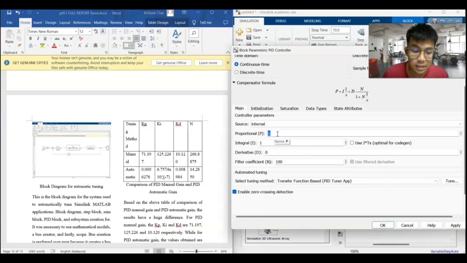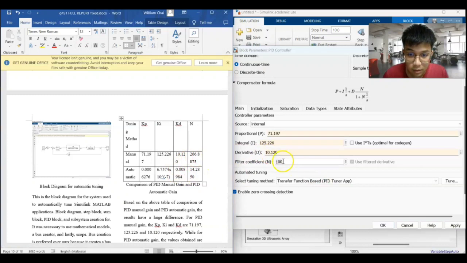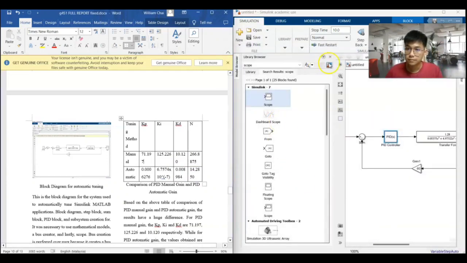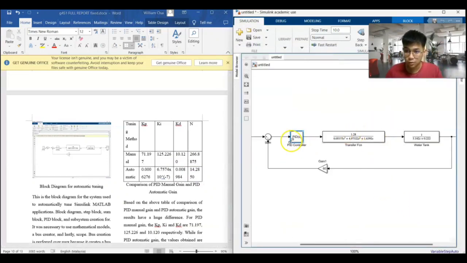For the first one, P is equal to 71.197. For the I is 125.226. For the D is 10.1200. The N is 266.xx75. After that, we click OK, and then we want to tune.